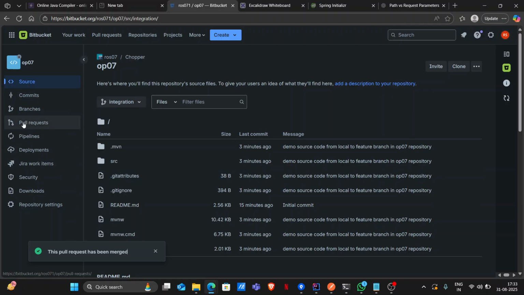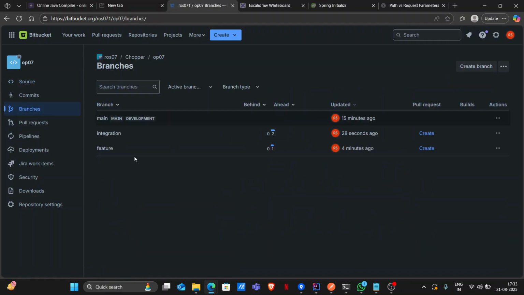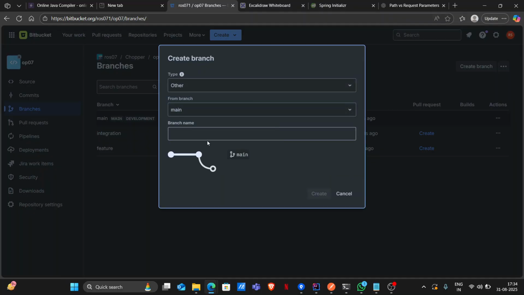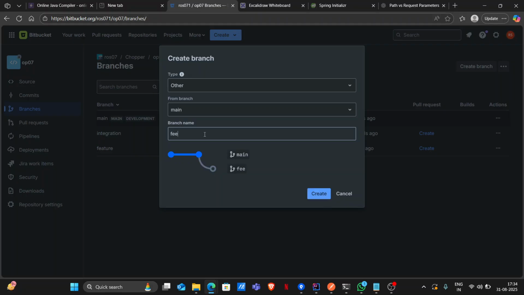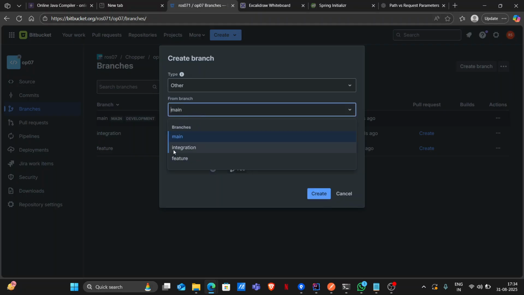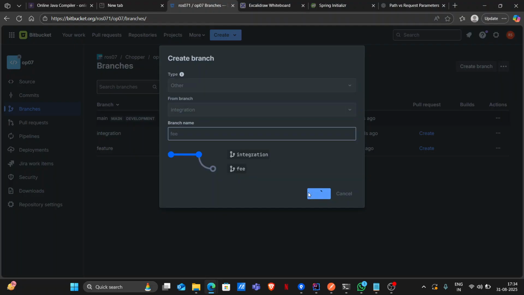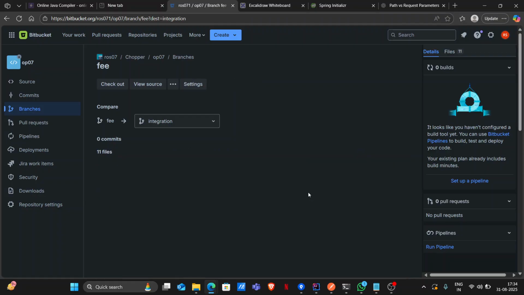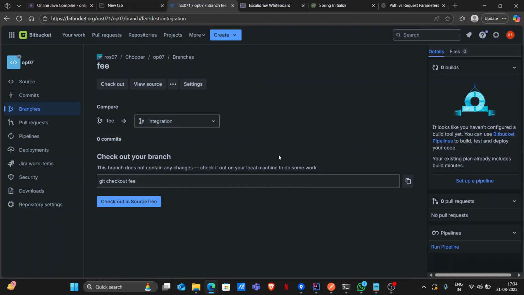If anyone wants to clone the data which we have uploaded in the cloud repository, they just have to create a new branch. Create a new branch like FE from integration. They can create an FE branch so that they'll get the cloned data. It is the same simple funda.